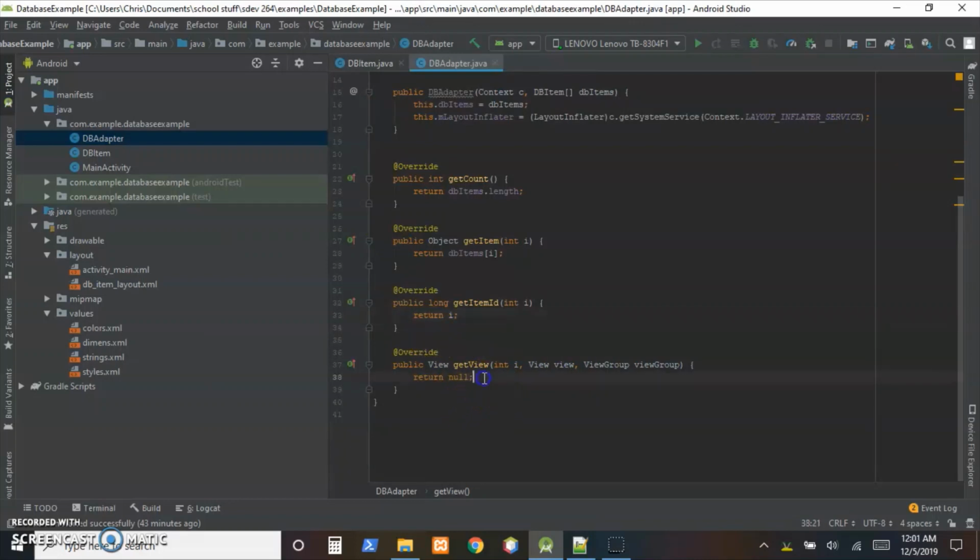Most of our stuff is going to happen down here. Sorry, just a little bit of editing needed done there. Where was I? Most of our stuff is going to happen down in this get view method. We want to return a view. What's a good name for it? List items.